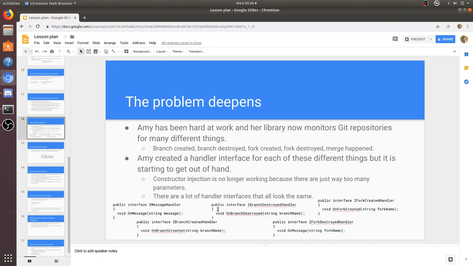So you could merge all of these into one IEventHandler interface, which has 1, 2, 3, 4, 5, 6 different methods on it. But Amy noticed that a lot of the times the people using her code only really cared about one particular event, so she didn't want to go down that road, because it's kind of weird if you have to implement an interface, but half the methods you just throw an exception and say you don't handle that.